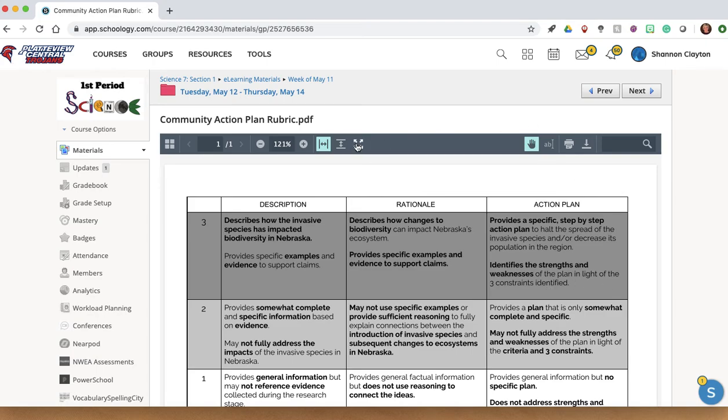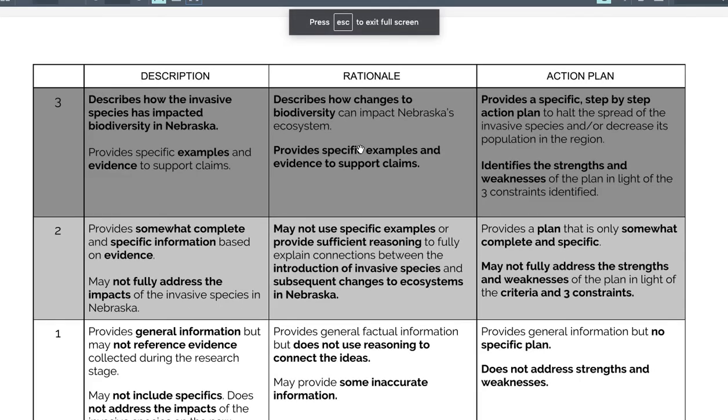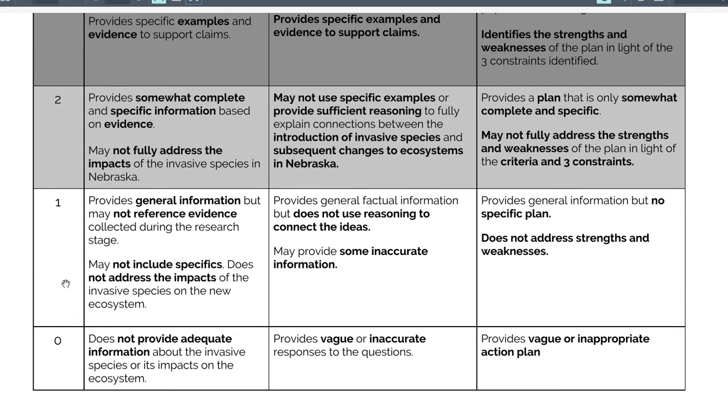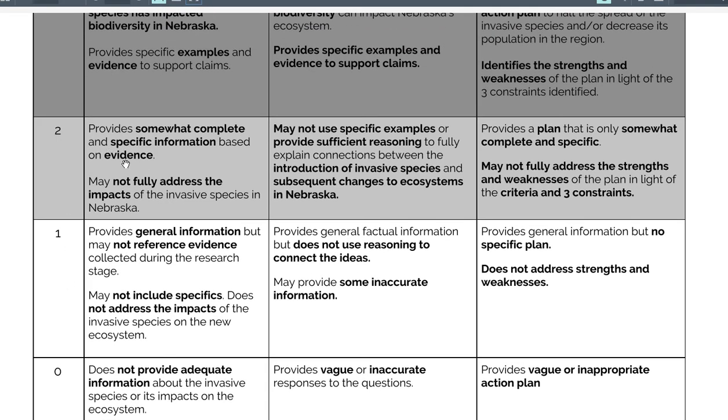Okay, so here's the rubric. I divided it into 3 sections. First is the description of the invasive species and the description of the problem. This is the rationale for why it's important that we solve the problem. And then this is focusing just on your action plan itself. So a 3 is advanced, 2 is proficient, and then 1 and 0, you wouldn't get any credit for this at all. So let's just go ahead and look at proficient.